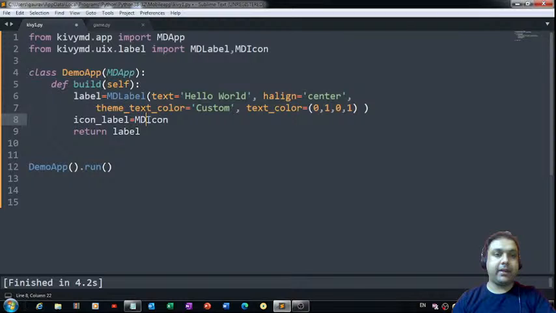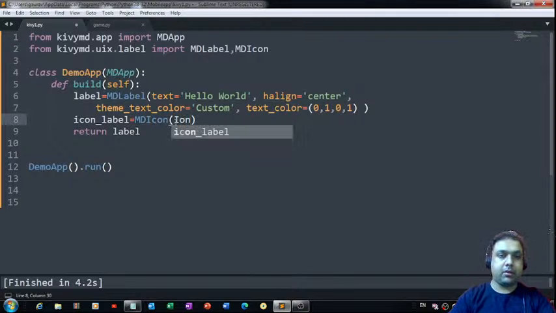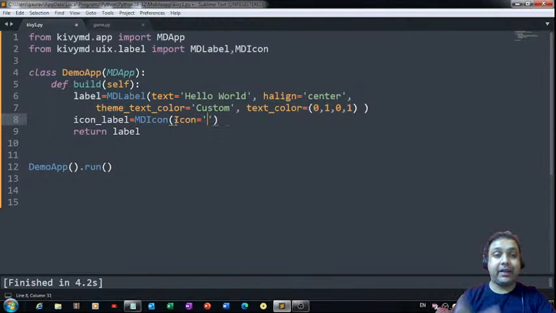So MDIcon, we can import it like this, and then we can put these brackets, icon. Which icon would you like to import? There are again some specific values you can pass to this icon attribute. You can easily find it in the KivyMD documentation.